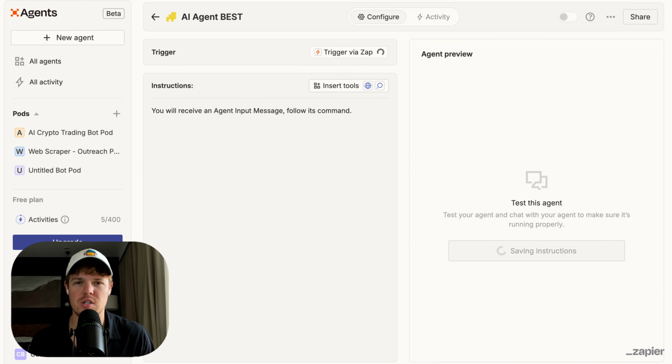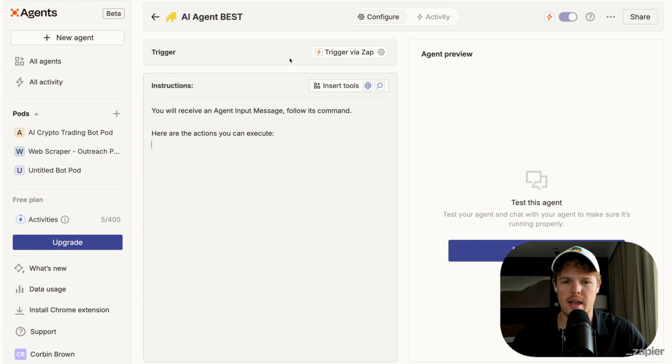So this will make more sense once we set it up. But the first line here we're going to say is you'll receive an agent input message, follow its command. The second line we'll put is here are the actions you can execute. And here's the best part. Whatever action you want it to execute, you add here. The first action we'll add is going to be that Gmail one.